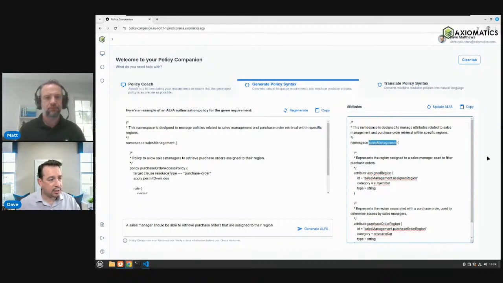So I could change this and say, well, we're not going to call it sales management. I'm actually building this policy for, let's say, a paper company based in Scranton, Pennsylvania. I don't know, it's something similar. So I can change the namespace so that it's applicable and easier for me to follow when I'm applying this within the wider authorization system that we've set up.